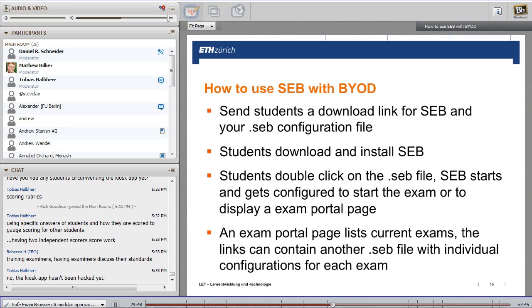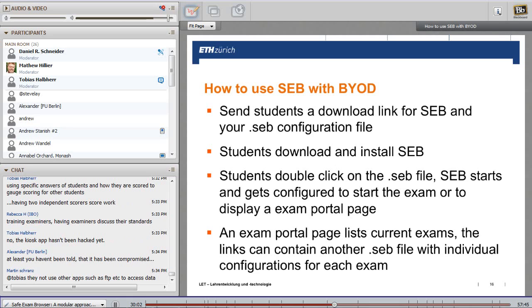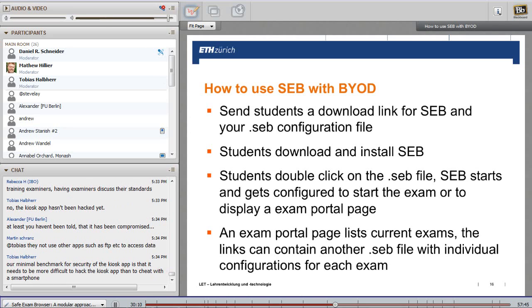And of course, this is a bit more complicated because people have to somehow connect to your exam. So how does this work with SafeExam Browser? You send students a download link for Safe Exam Browser and one of these configuration files. These configuration files have the ending, the file type .seb. That's why we call them like that.